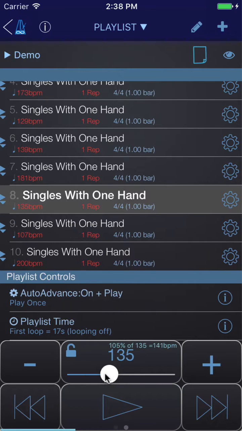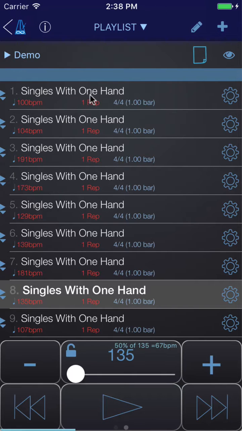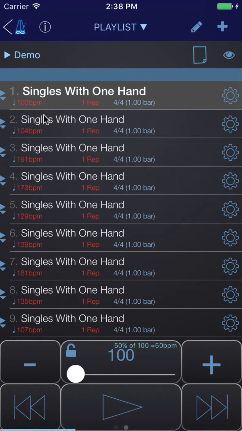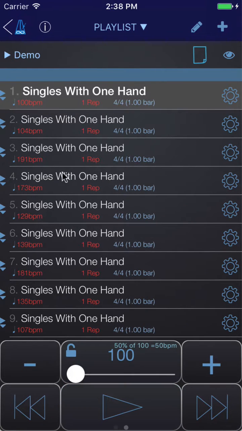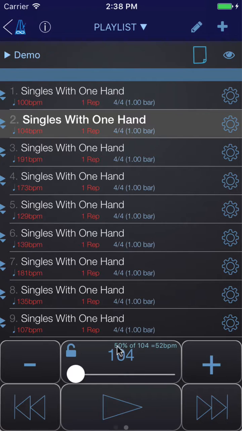And if you slide this all the way to the left, then all of these will play at 50% of their speed. So this one that's 100, it tells you it's going to play at 50% of 100, which is 50 BPM. And this one that's 104 is going to play at 52 BPM.